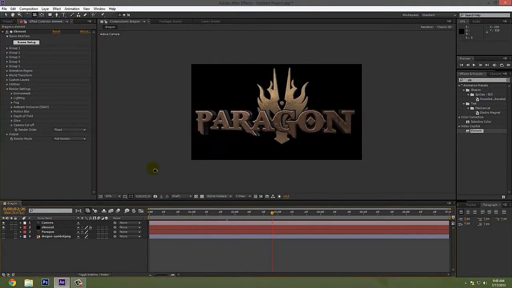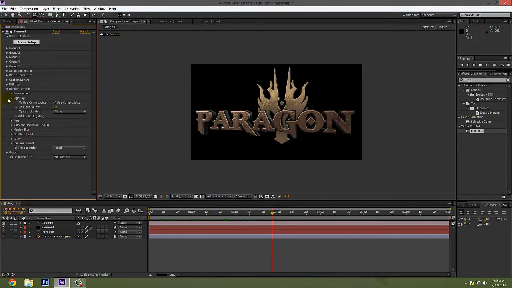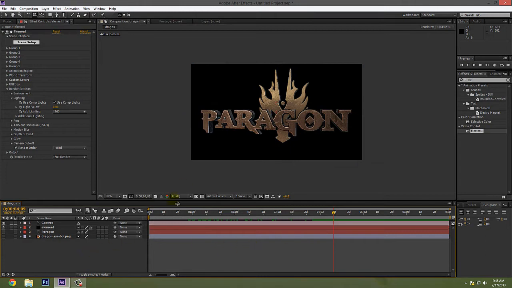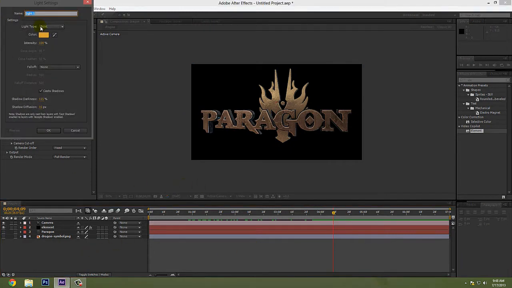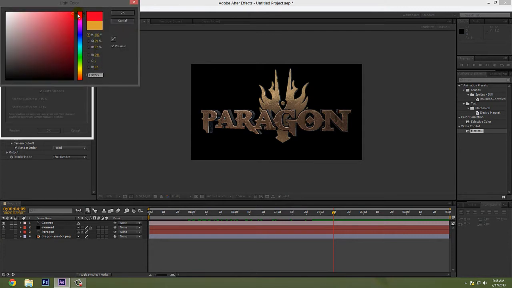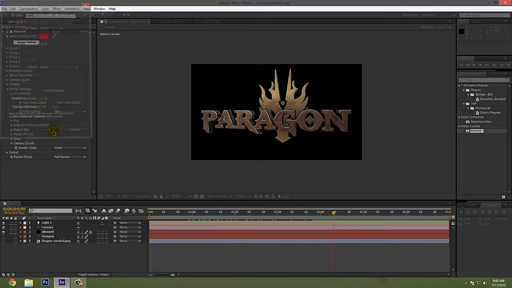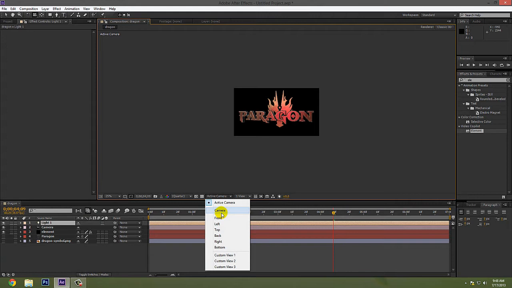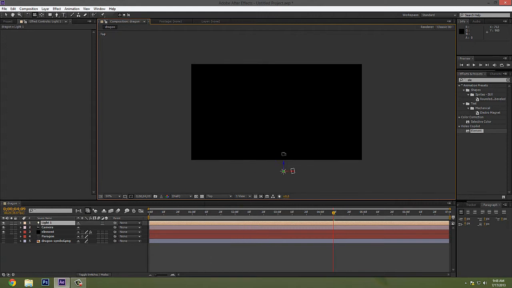Alright, and so under lighting, just use 360-degree lighting. Alright, so now that lights it nicely. But we're not done. If you hit Control-Alt-Shift-L, you can bring up a light, and we're going to make it a red. A little bit darker red light. And hit OK. And so there's a light. It's on here somewhere. I don't know exactly where it is, so if you go to the top view, you can find it. There it is.